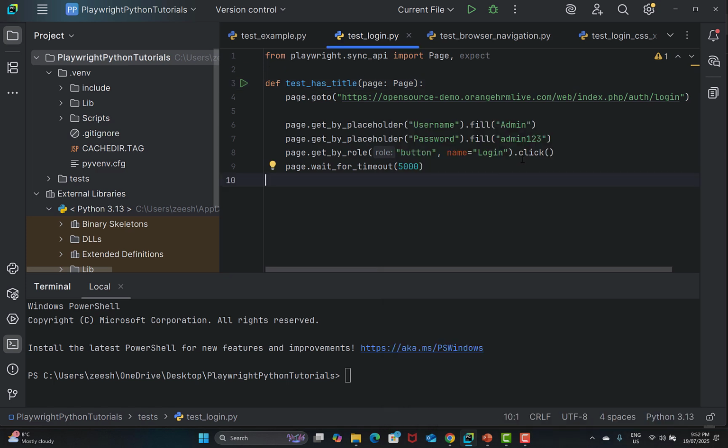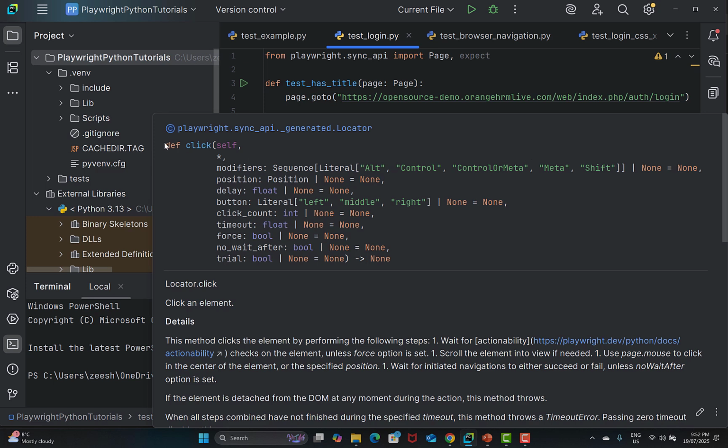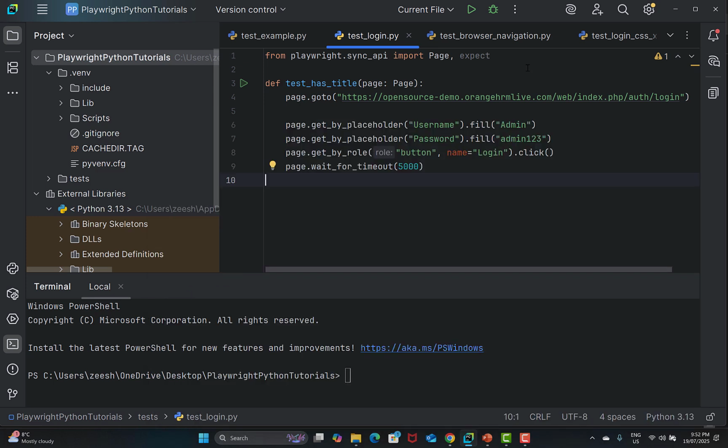And here again we have this click. If I hover over this one, again this is a method. It clicks the element by performing the following steps: wait for the actionability, so it will wait for the actionability checks on the element. Unless the force option is set, scroll the element into view if needed. Use page.mouse to click in the center of the element or the specified position, right? In short, basically it will click that particular element. So in this case, we have this button, so we just want to click on this one, right?